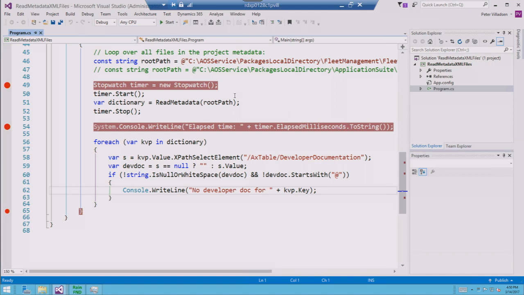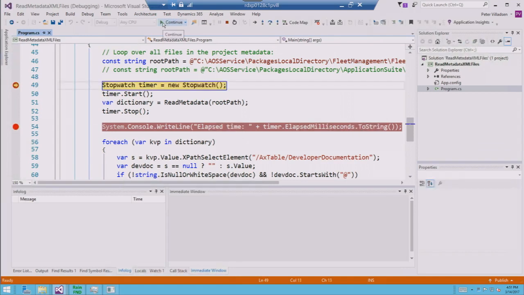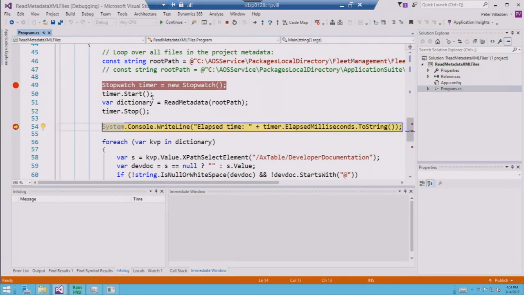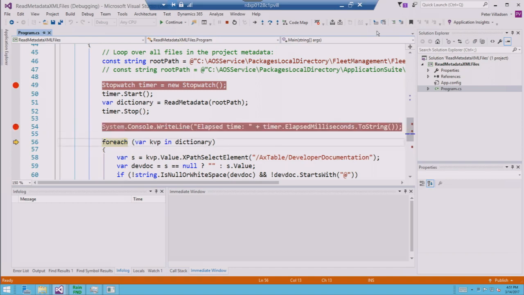Can you read the code reasonably well? Okay. So let's take an example where I look at a root path, and then I do a metadata reader that traverses all those XML files and reads them and builds a dictionary. And then I'm going to do XPath over that XML document to find all the developer documentation. In this case, I want the ones that don't have any developer documentation. So let's run that and see what falls out of this. Okay, stopwatch there. Let's see how much time we spent doing that.